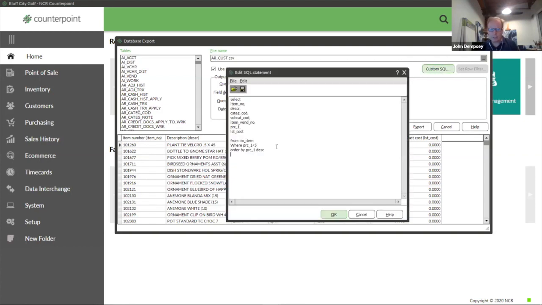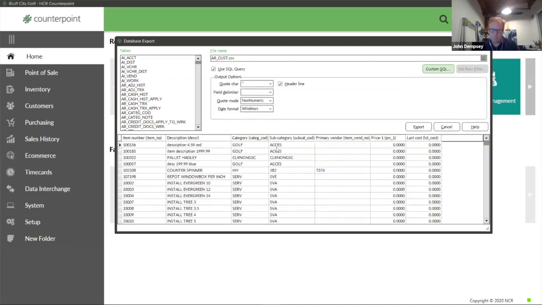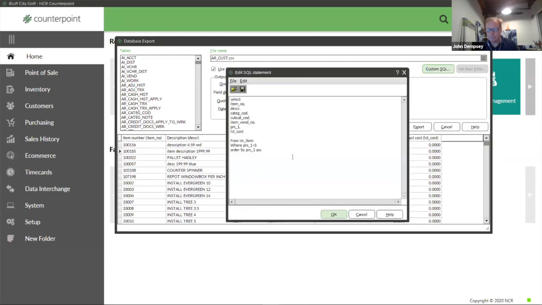If I change descending to ascending, 0 is my cheapest priced item. So building a basic SQL query doesn't take a whole lot of effort. There's not a whole lot of paragraphs of weird programming language. It's a very English-oriented programming language.